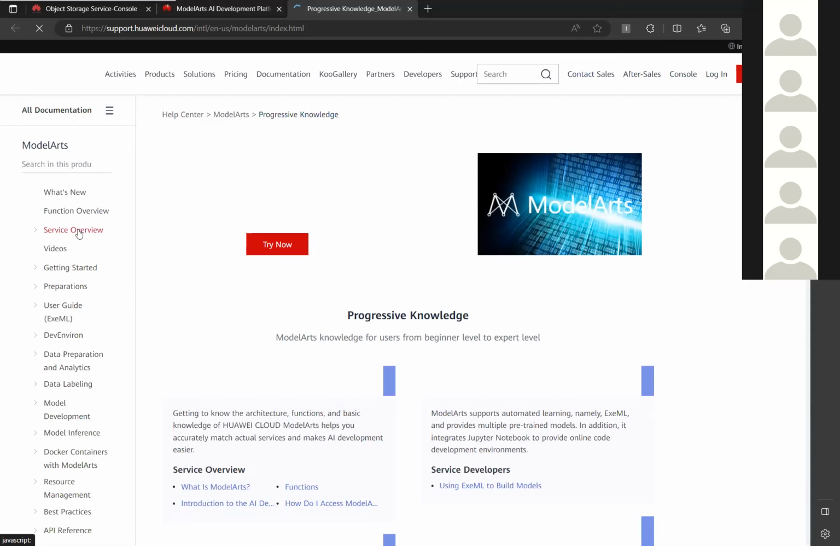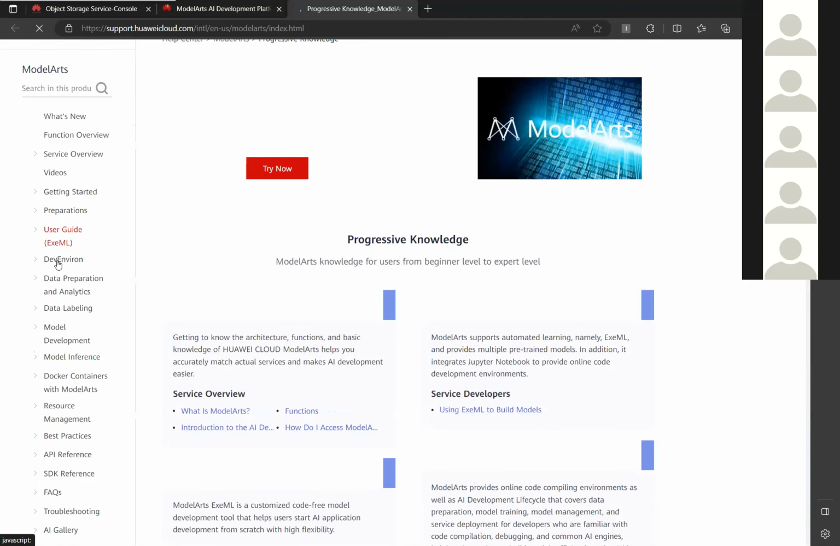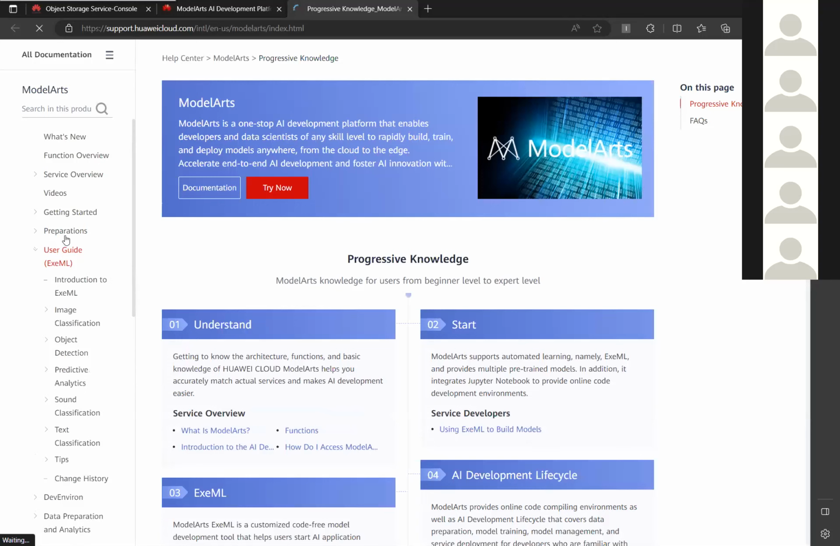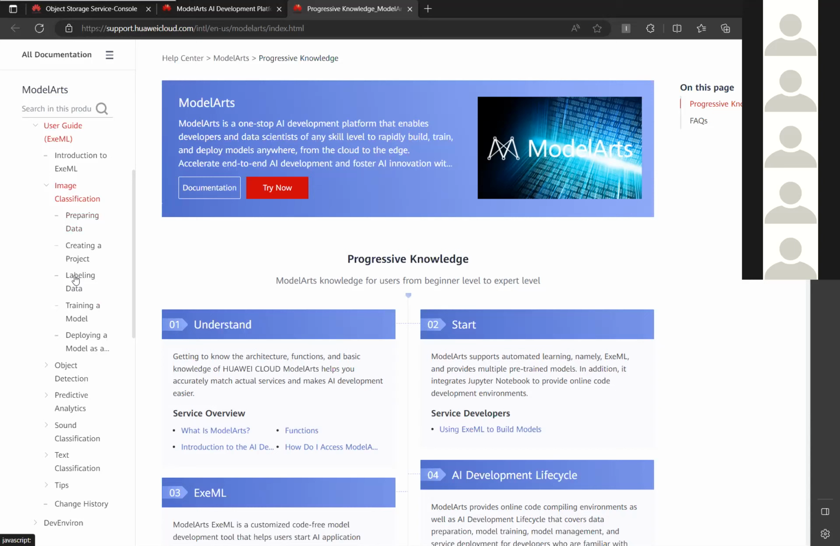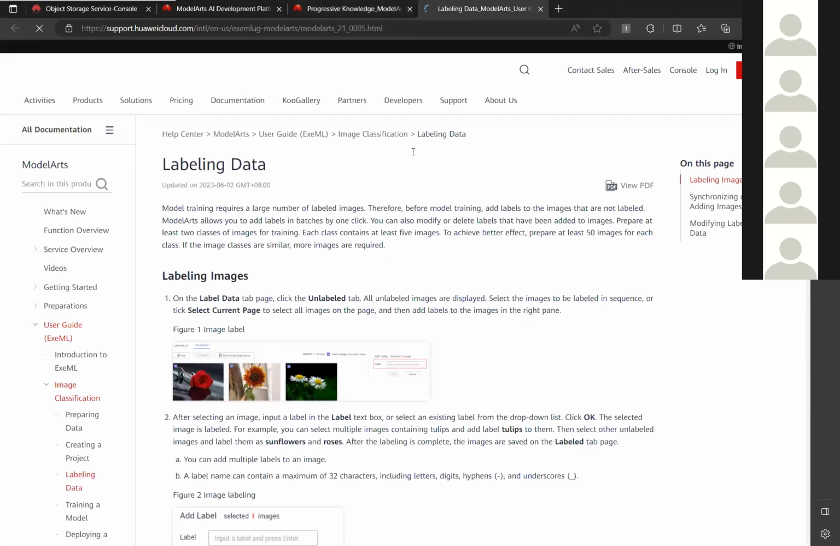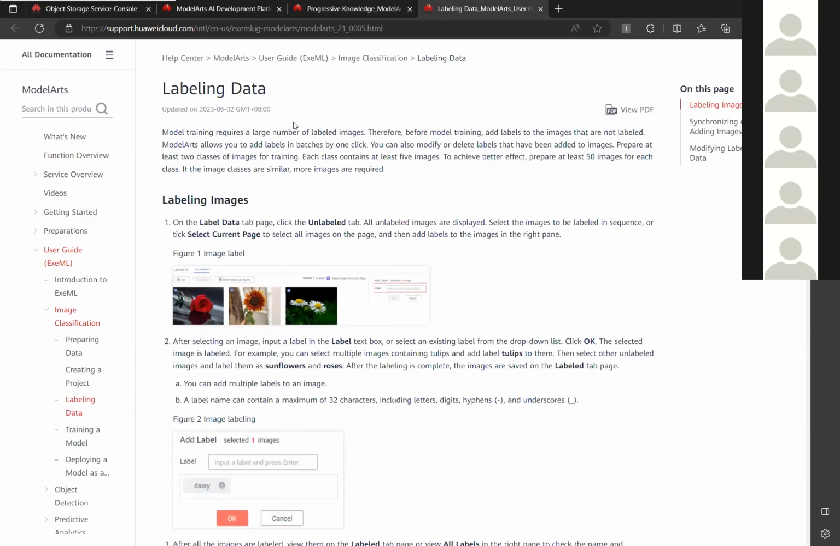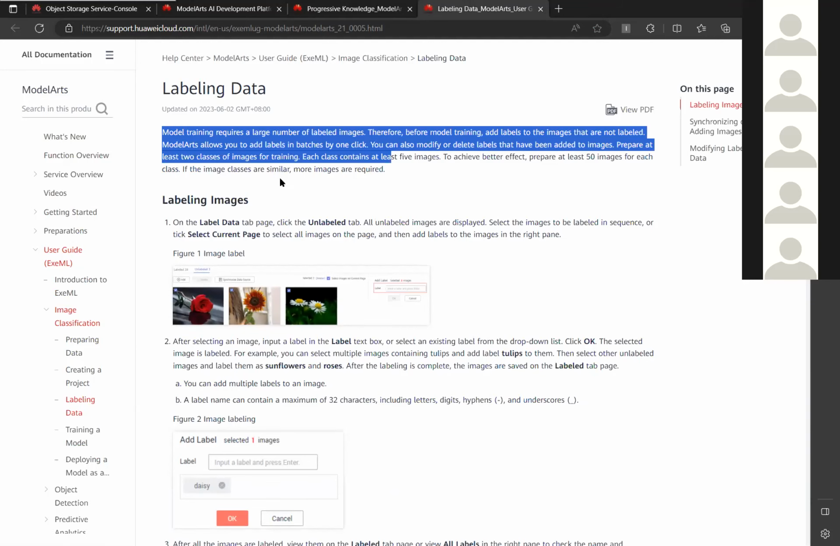To access all the resources, you can just come to the Huawei Cloud website. This is the website. Then you click products, and search for ModelArts here. Once you come into ModelArts, you go to the documentation. Here you can see this user guide for ExeML. It teaches you how to use it with some step-by-step guidance.